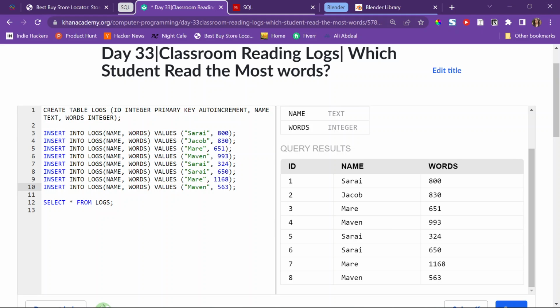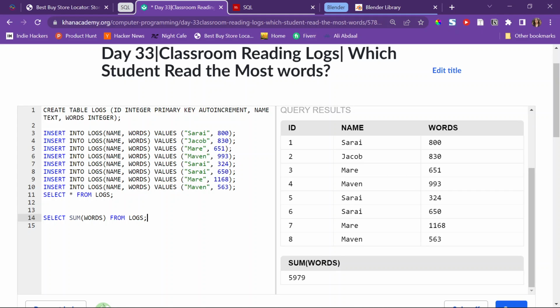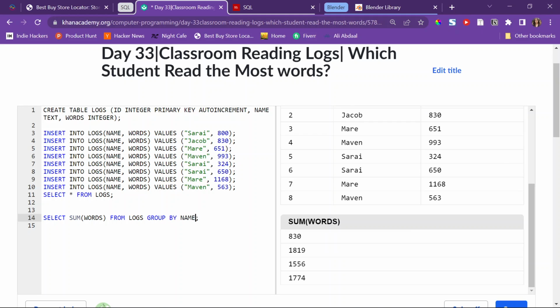Okay. So now here is where I need to apply what I learned yesterday. So yesterday I learned about how to group and how to do some stuff, but let me stop talking about it and let me actually show. So let's see, how would I do this? So the first thing I would do is I'll select the sum of all the words from logs, and that's like 5,979, but I want them to group by name.